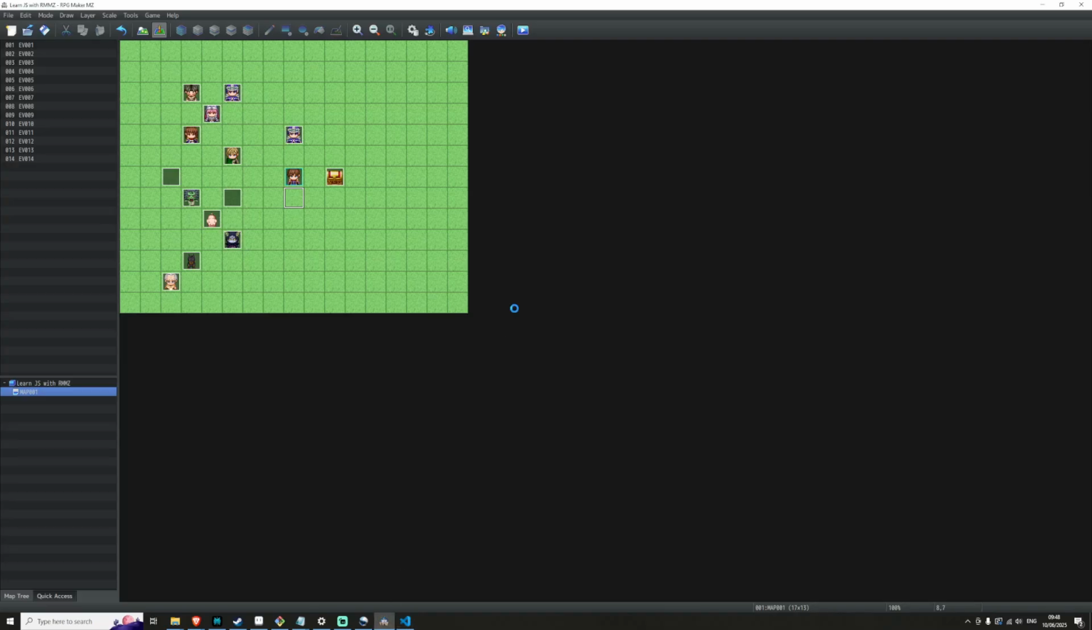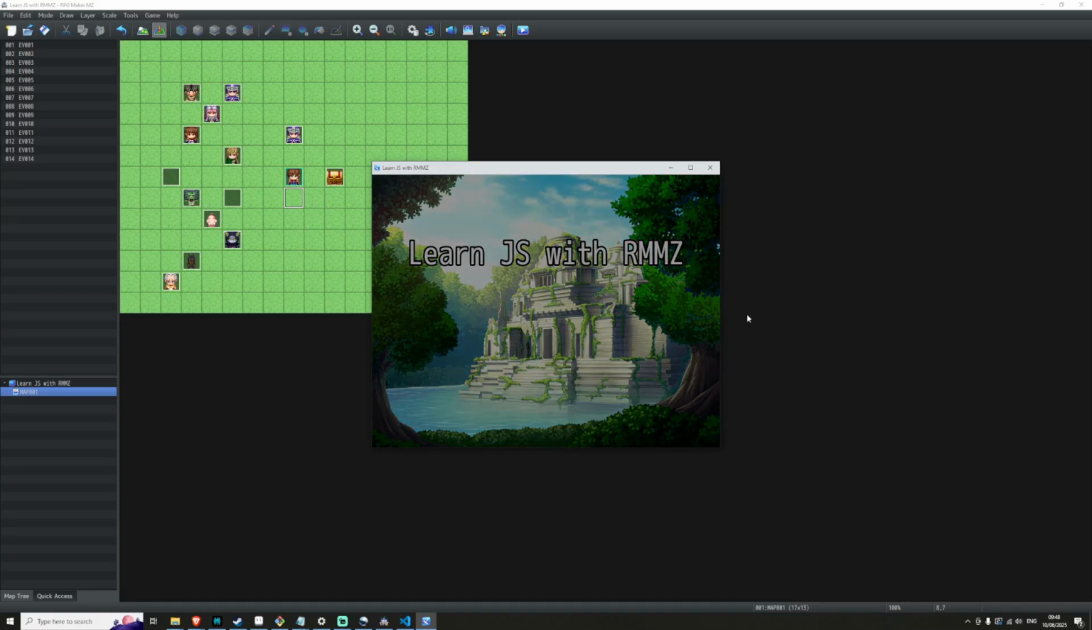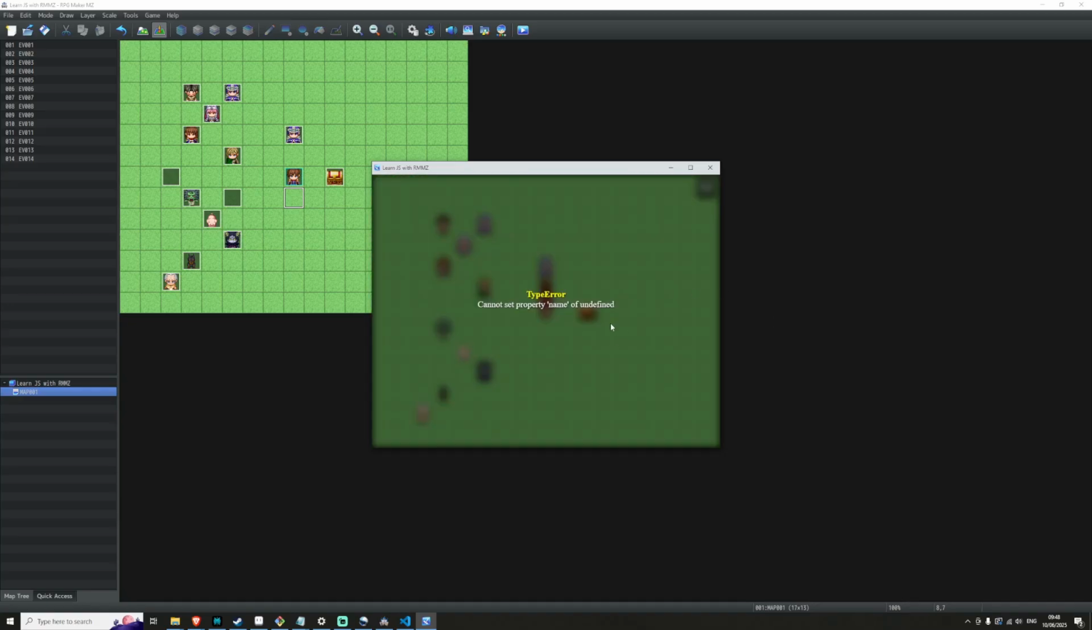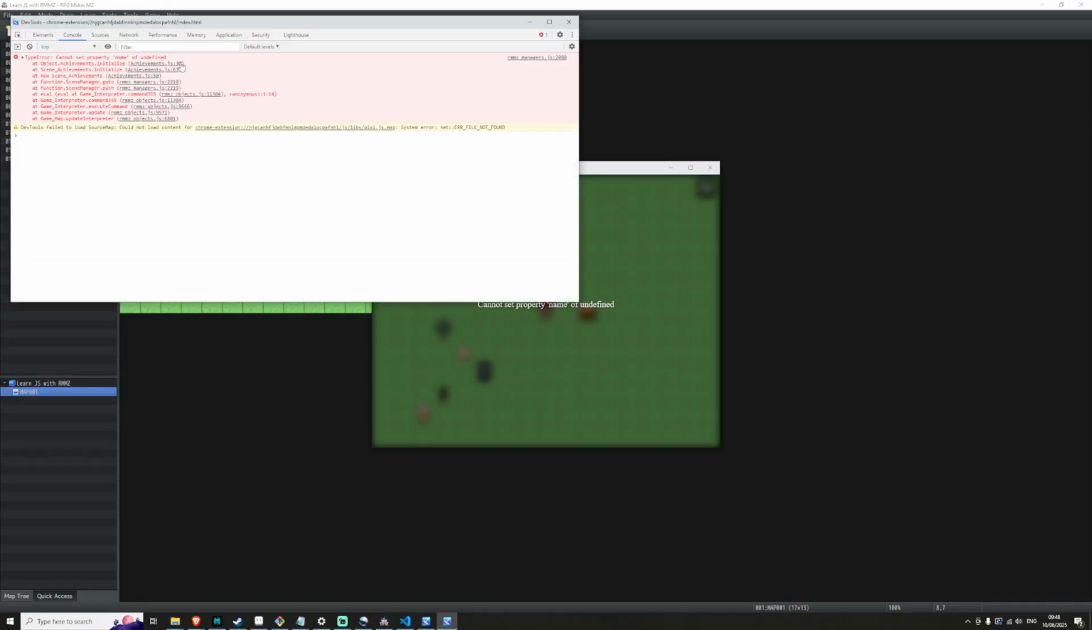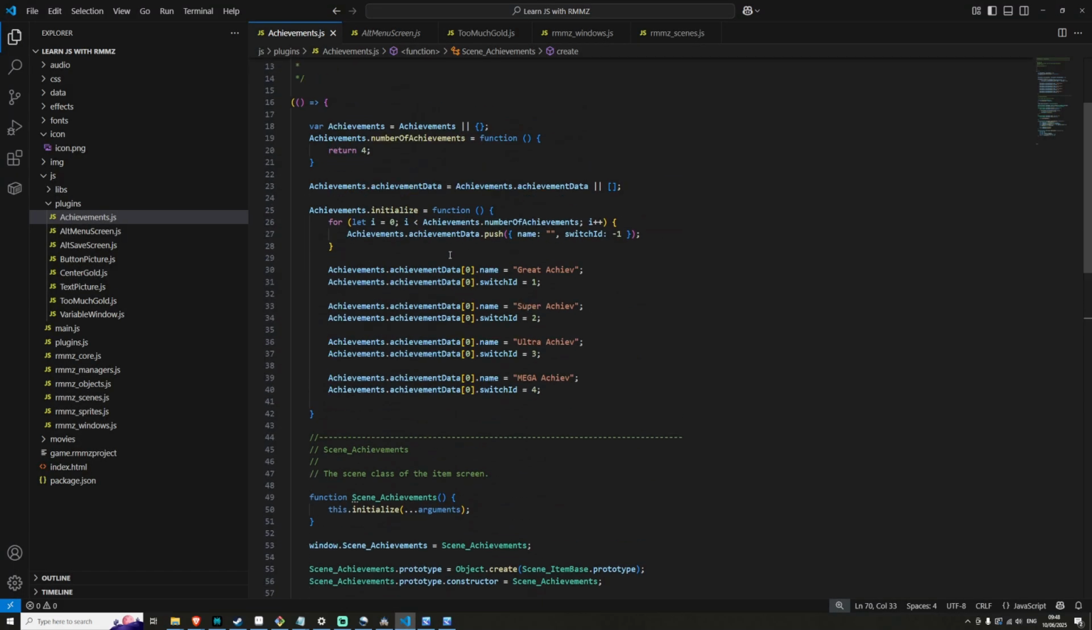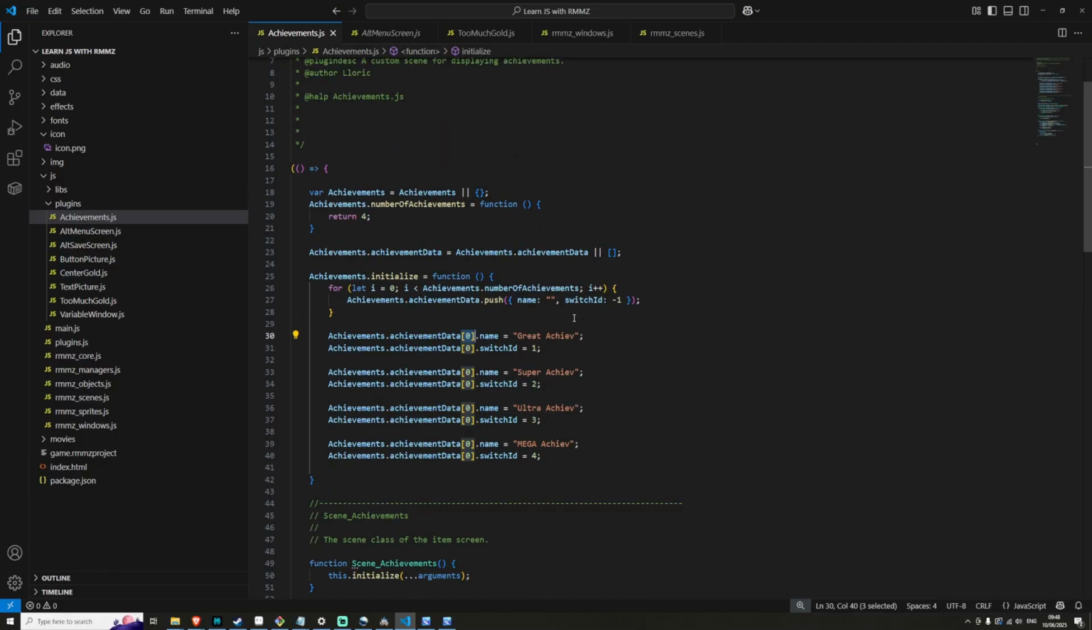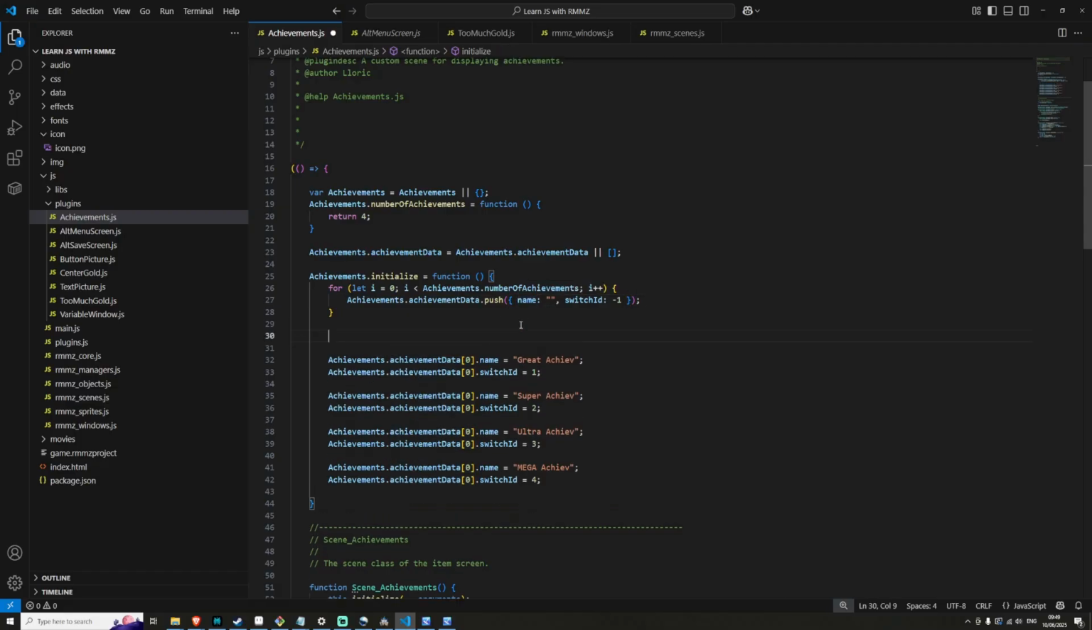So let's just run the code. I don't think we'll see anything different yet. We just want to make sure there's no errors. Like this. Cannot set property name of undefined. Let's see where it's coming from. Achievements line 30. So undefined means it believes achievement data 0 is nothing. Let's just do some console logs so we can debug if anything is there.